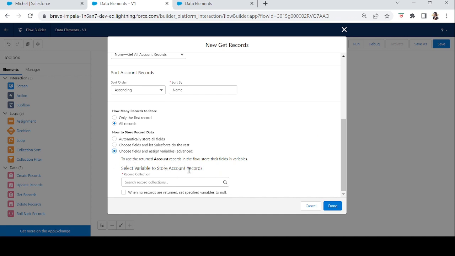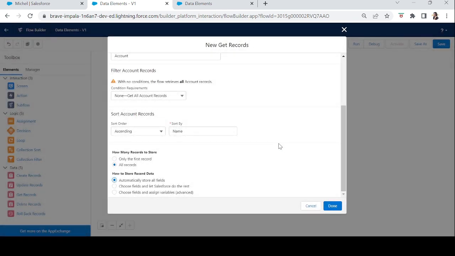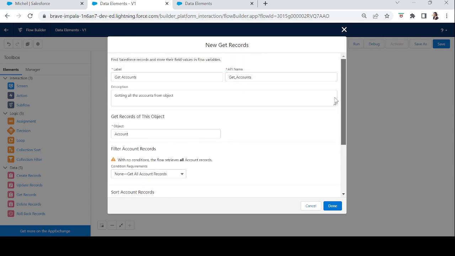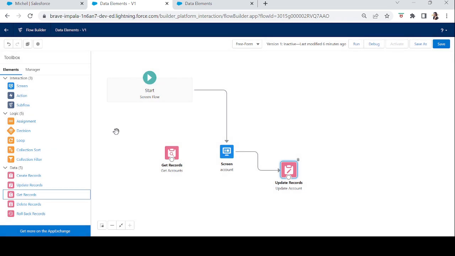To use the returned account records in a flow, store their fields in variables. Select variable to store account records. Okay. So here you can add a record collection variable in which you want to store those values. But what we want to do is automatically store all the fields, because we want all the fields in this record collection variable. That is it. These are all the options in the get record. Let's click on done. And you're good to go.